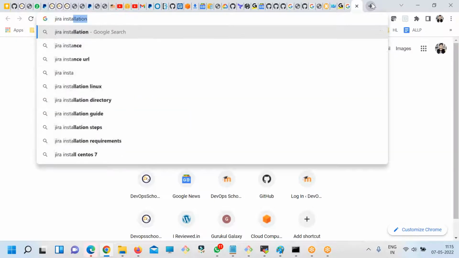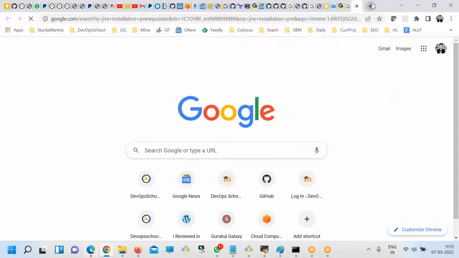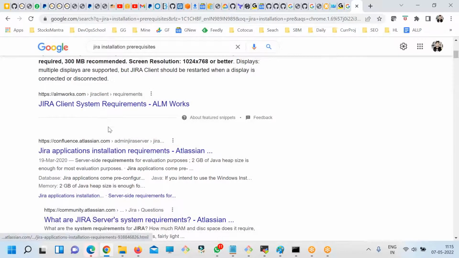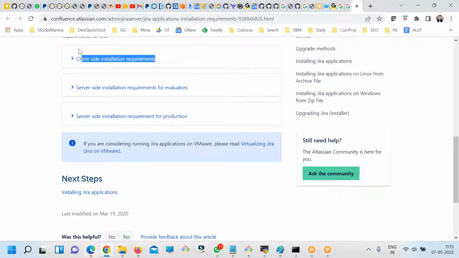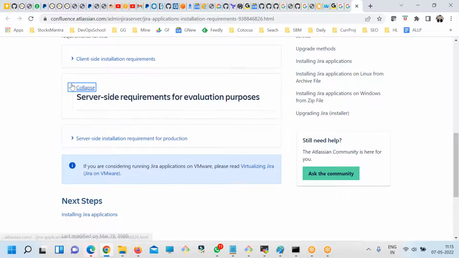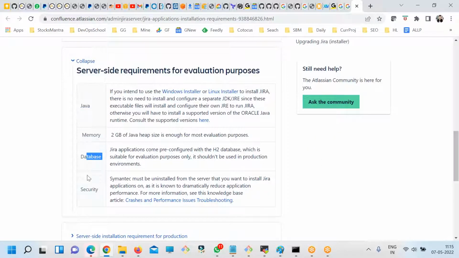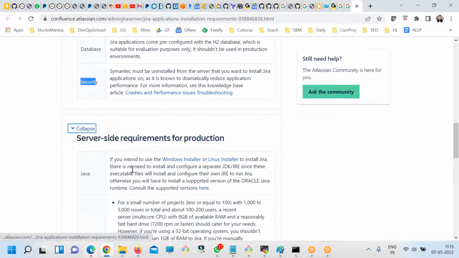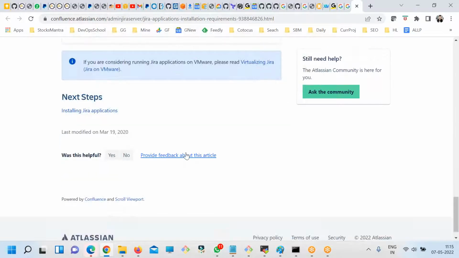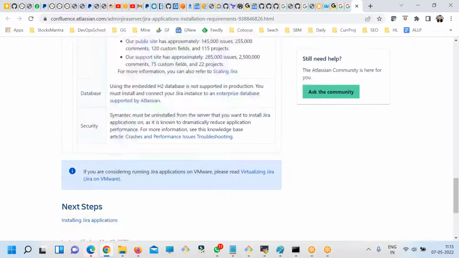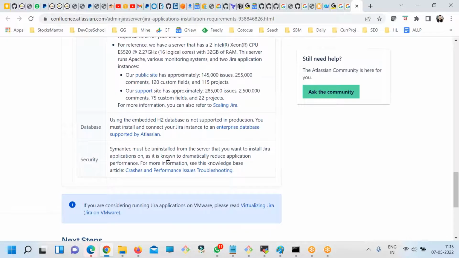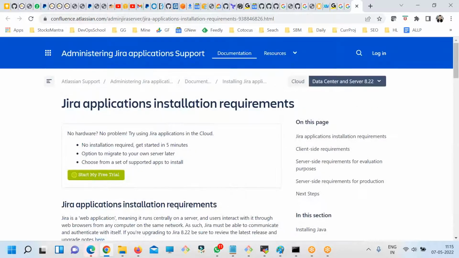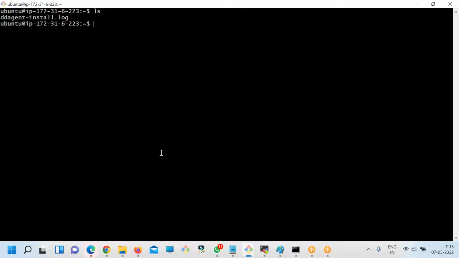So, Jira installation prerequisites. Now, if you are working on production servers and managing Jira, then of course you have to learn a little bit more. You have to check which browser is supported, which database is supported, which Java is supported. This is the client side, this is the server side. All this information is available: Java, memory, database, security. But right now, the primary objective is to learn Jira rather than become an administrator for Jira. So I'll cover a little bit, but you should read this document if your job is to become a Jira administrator. Lots of learnings are there.